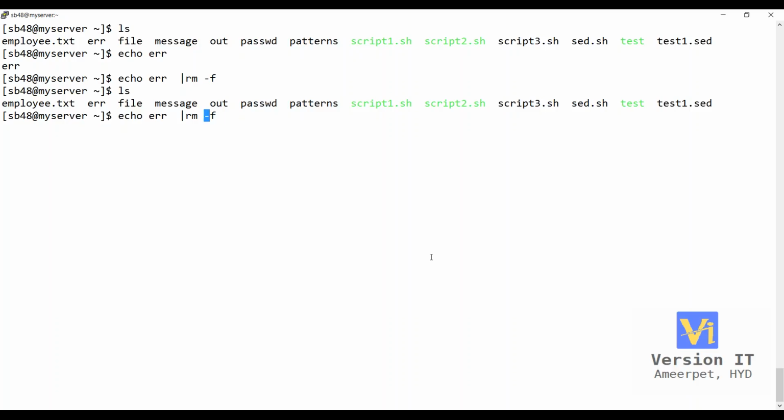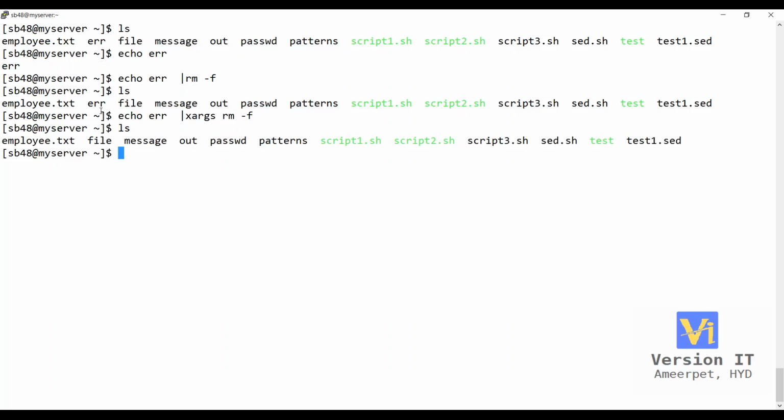Rather, what we can do is take the help of the xargs command. Now you are passing this output to the xargs command, not the rm command. The xargs command takes the input from the previous command and provides that input as normal input to the rm command. Now if you press enter and run ls, you don't see the err file, it is now removed. So that is another use of the xargs command.